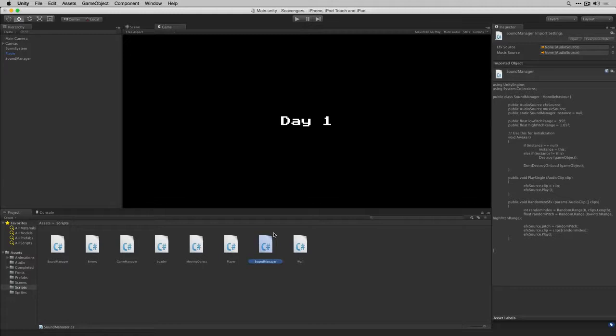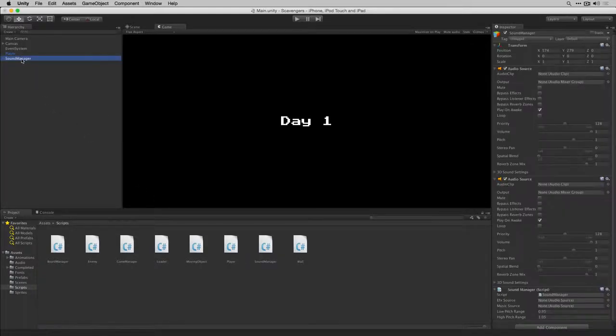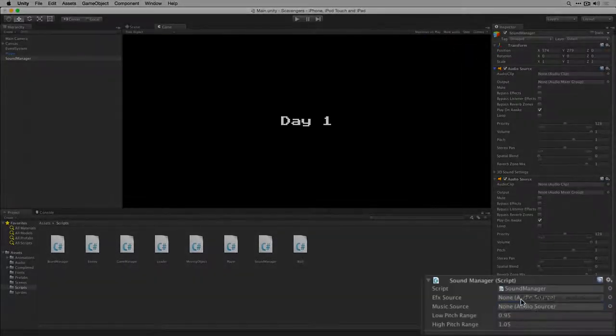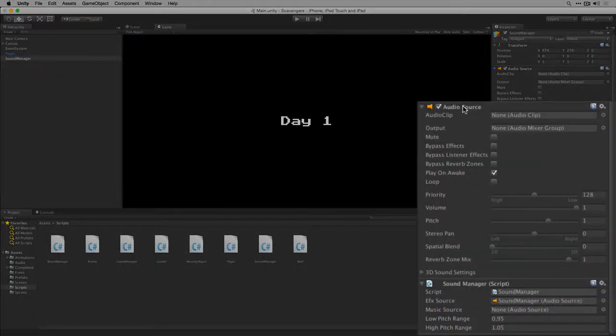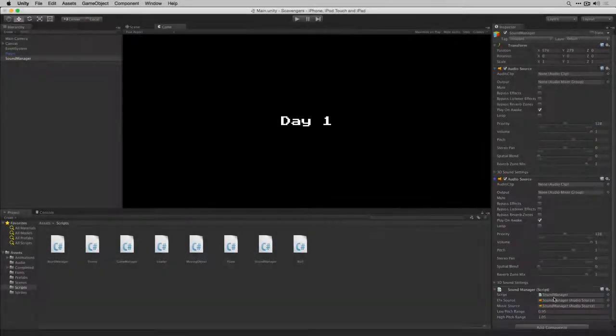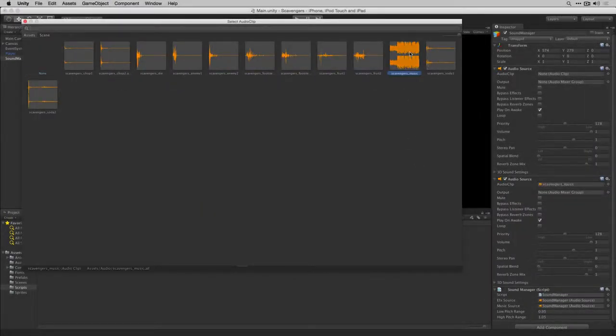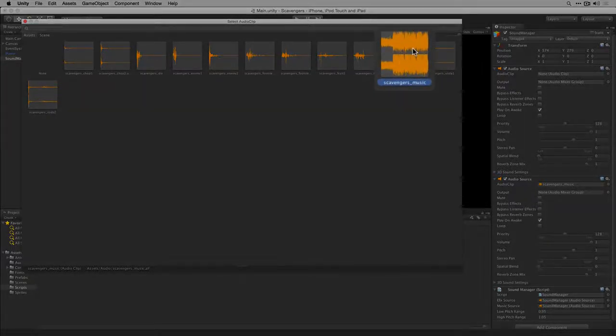In the editor, our next step is to attach our Sound Manager script to our Sound Manager game object. Let's drag it on. And then we'll highlight the Sound Manager and we're going to set up our component references. Let's drag our first audio source to our effects source slot and our second to our music source. Next, let's add our music loop to our second audio source. We'll use the asset picker. Choose the audio clip Scavengers Music.